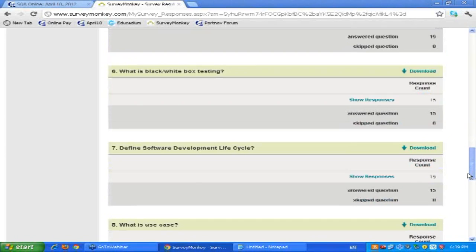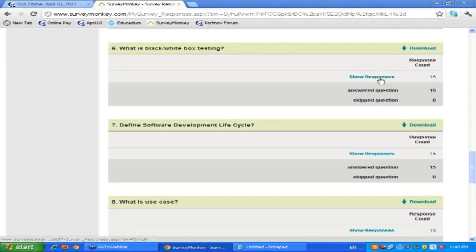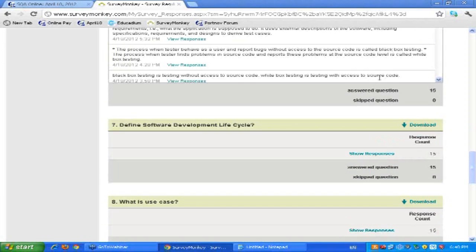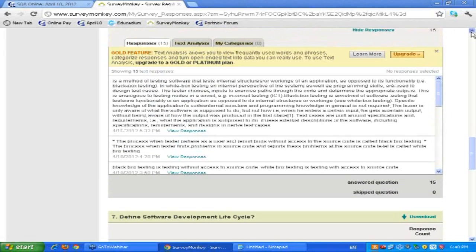What is black box, white box testing? The fundamental difference here is in how we identify problems, and how we report problems, at which level. If I report that problem from user's perspective, I am in black box testing. If I report that problem from source code perspective, I'm saying, okay, such and such line of code should be fixed in such and such place, then I am in white box testing.